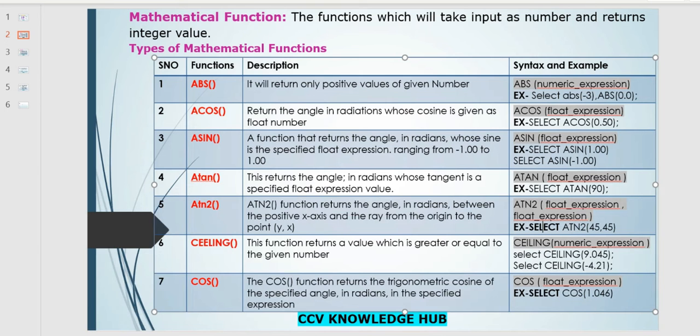Let's see our next function, ceiling, very important. Usually we will use it in real time. This function returns the value which is greater than or equal to the given number. Whatever number you are giving, it will give the nearest number. If you give 9.045, it will give 10. For a minus value, it will round off the values. So let's see the example.